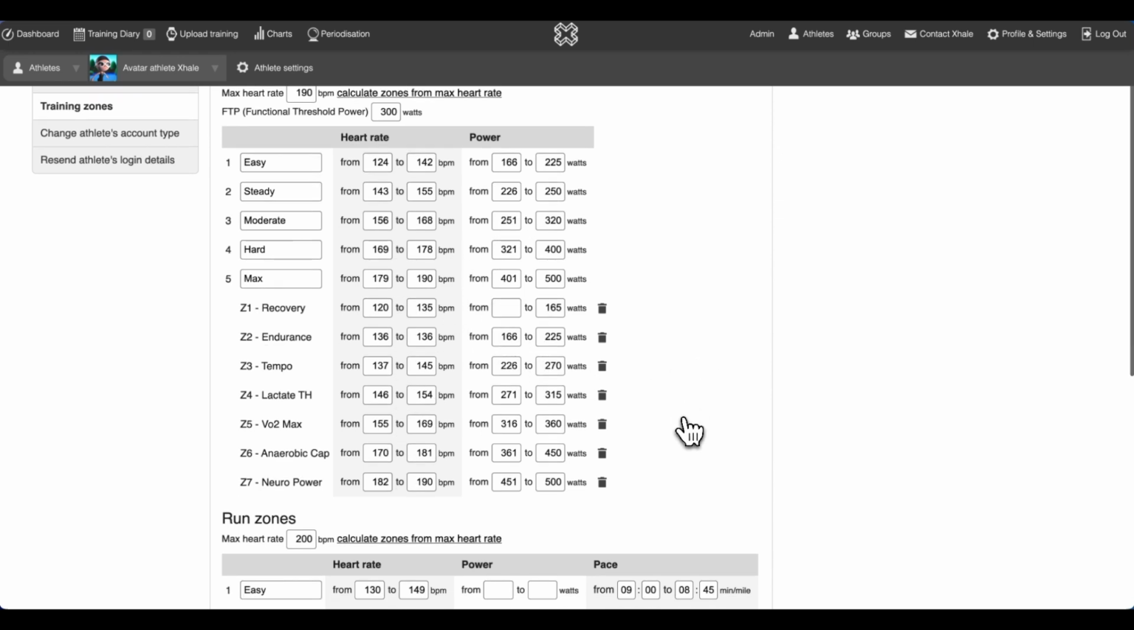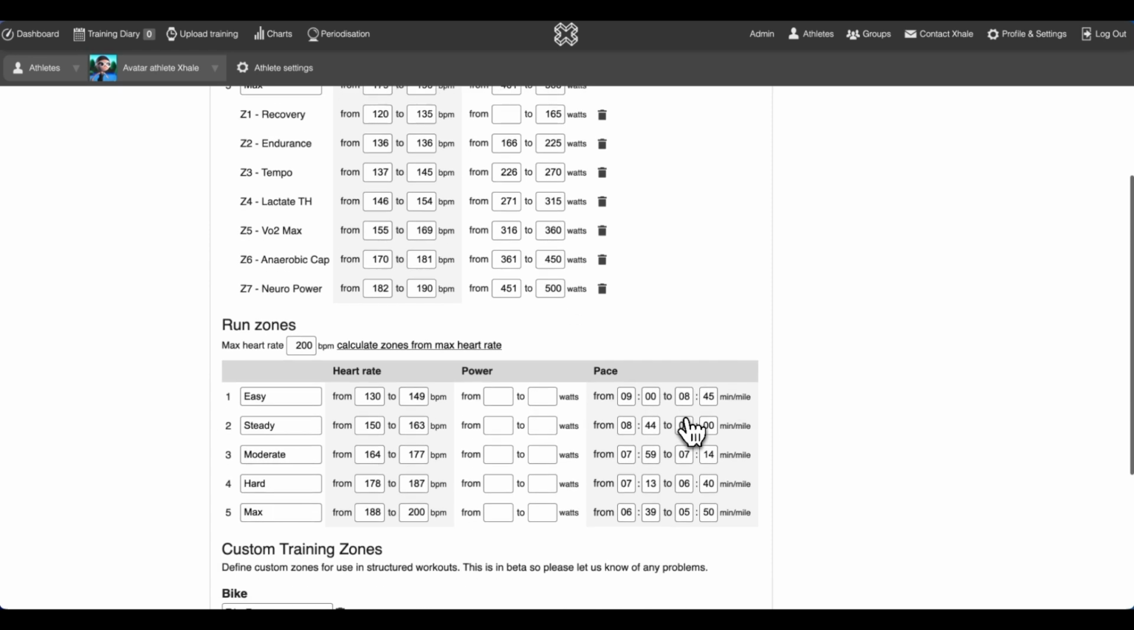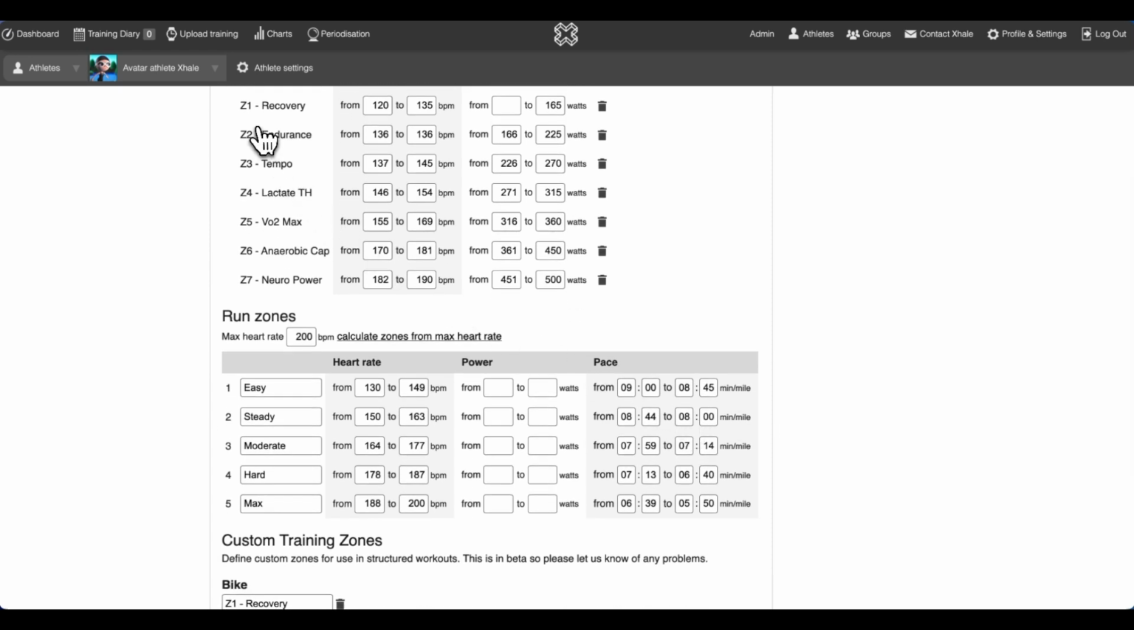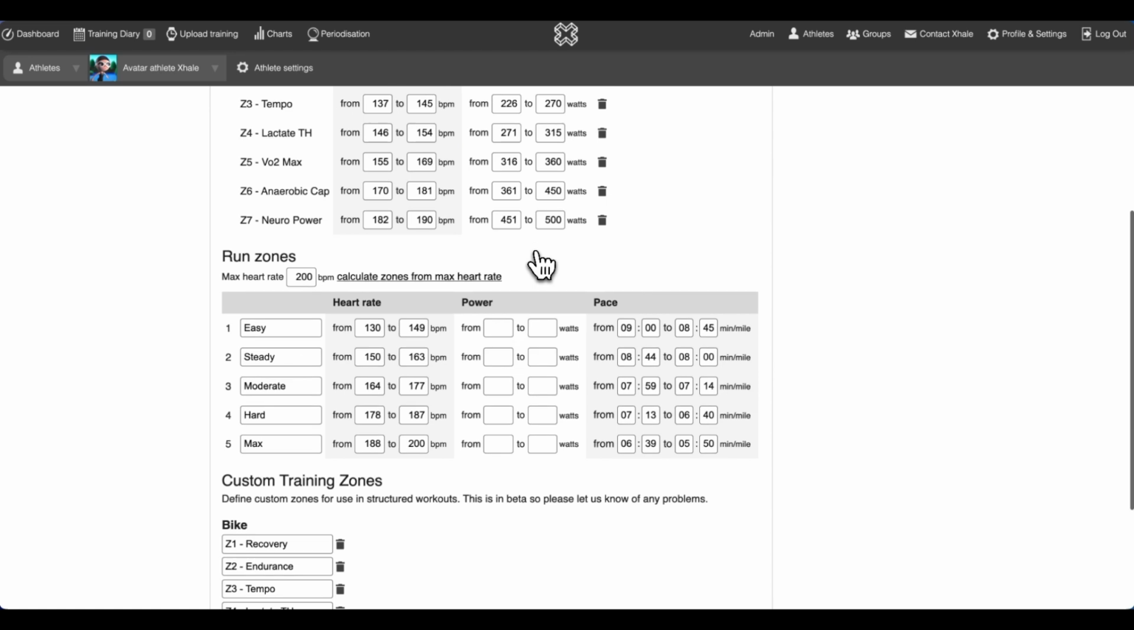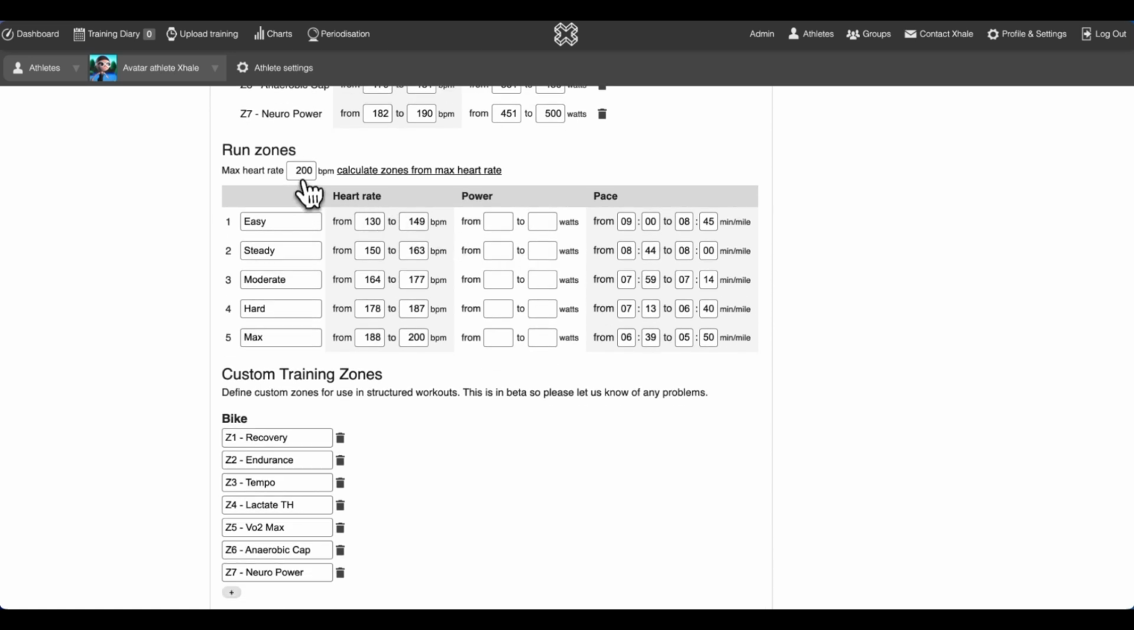In addition to that, you can enter your own training zones as well. So what I've done here is zone 1, zone 2, zone 3, all the way up to zone 7, neuromuscular power and aerobic capability. Right, so there's 7 training zones there, and you can do the same exactly. So here, look, 200 heart rate beats per minute. I've calculated those zones. If this athlete had running power, I could enter those metrics here.